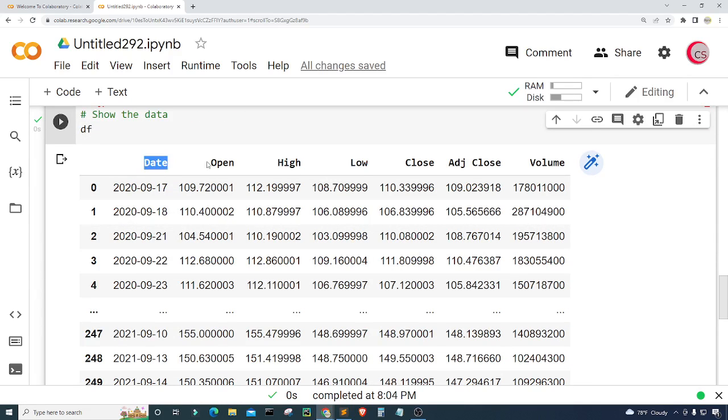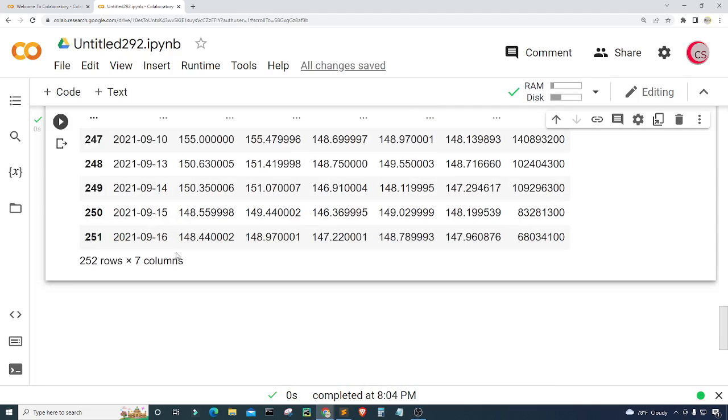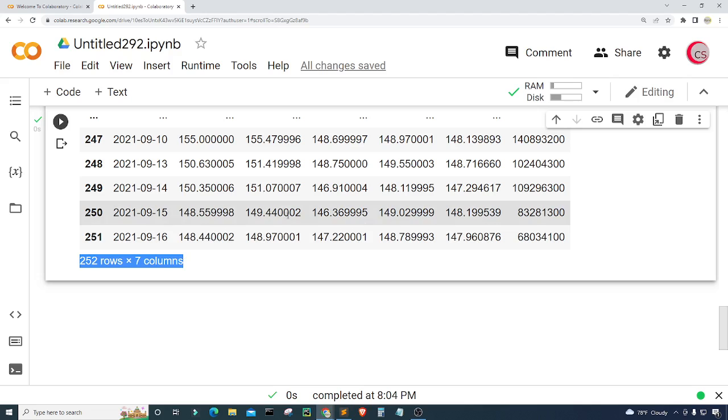We can see the date column, we can see the open price column, the high price column, the low price column, the close price column, the adjusted close price column, and then the volume column. Okay, and we have data from 9/17/2020 all the way to 9/16/2021. Okay, and we can also see that this data set contains 252 rows of data, and of course those 7 columns that I just mentioned earlier.